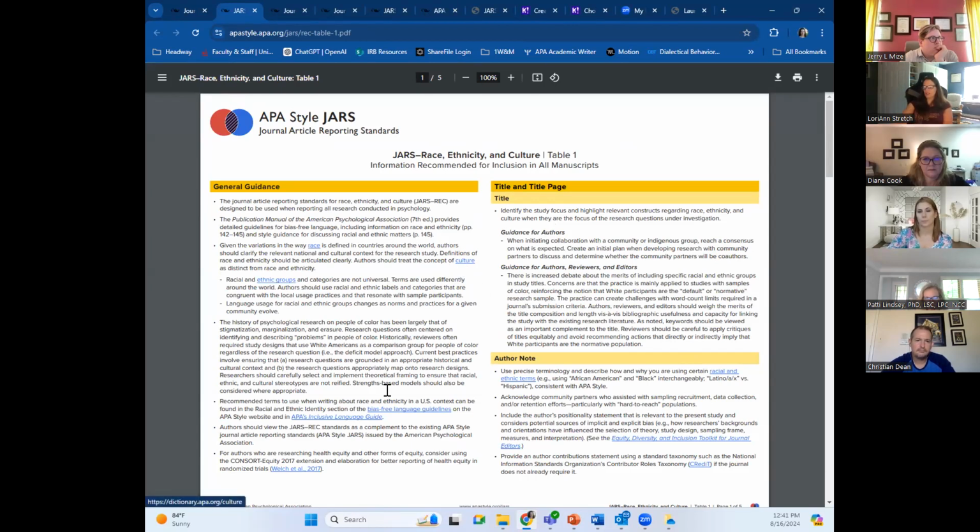You can click on these and get definitions. Here's the inclusive language guide. They've done a really good job of integrating all the tools, so you don't have to go find things. They're all linked really well in there.